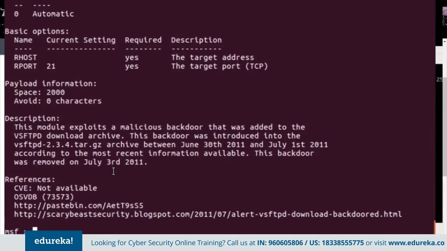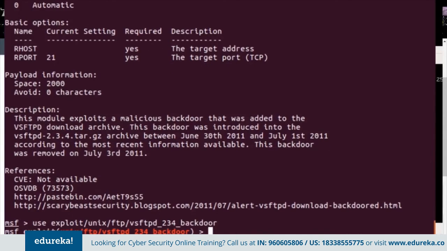So let's go ahead and use it. We run use and the name of the exploit. It's visible that we've entered the exploit module, which is unix/ftp/vsftpd_234_backdoor. What we're going to do is gain backdoor access to our Metasploitable system.